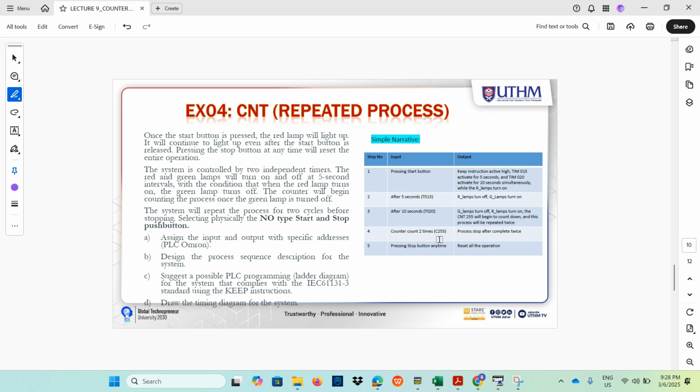Step number 4, the counter will count 2 times, so C255 is activated, and all the process will be stopped. Step number 5, by pressing the stop button anytime, it will reset all the operation.